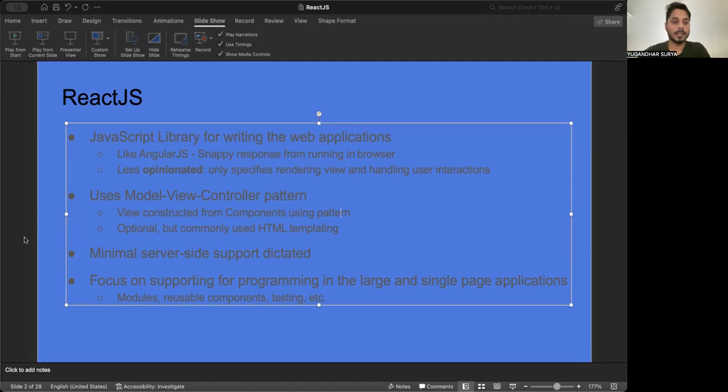And then the next thing is minimal server-side support. React.js is more on the front-end side. It does not contain any type of server-side or back-end support by itself. It does not support server-side rendering, so in that case you have to use something like Node.js. Or, apart from React.js, what are the other things that you can use?